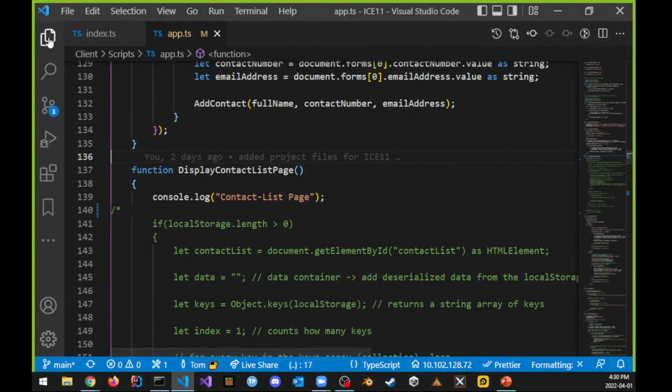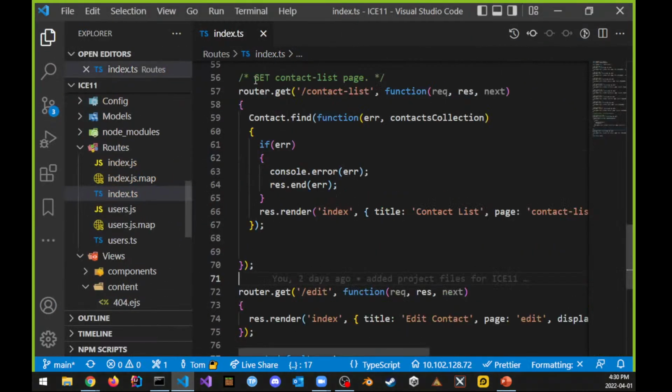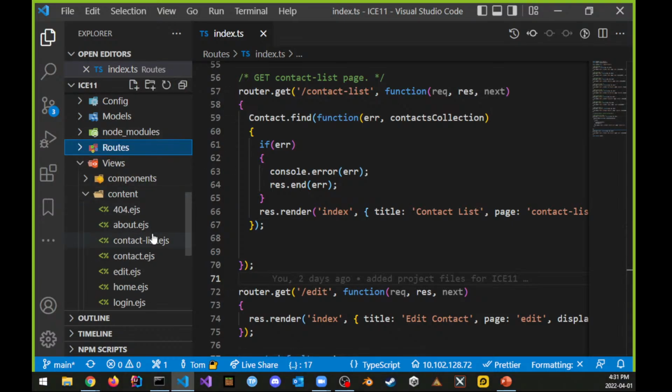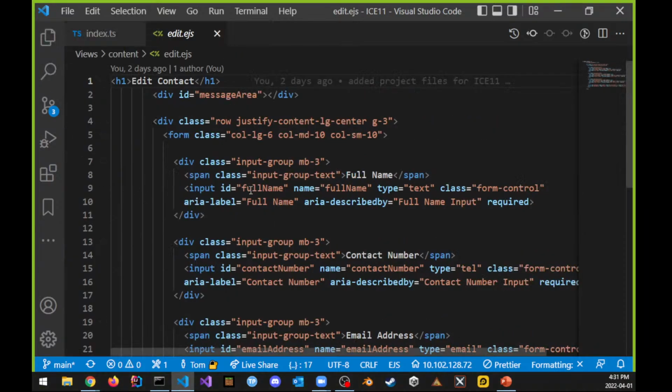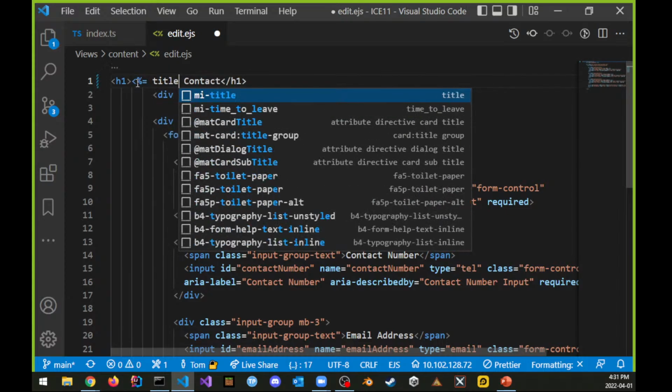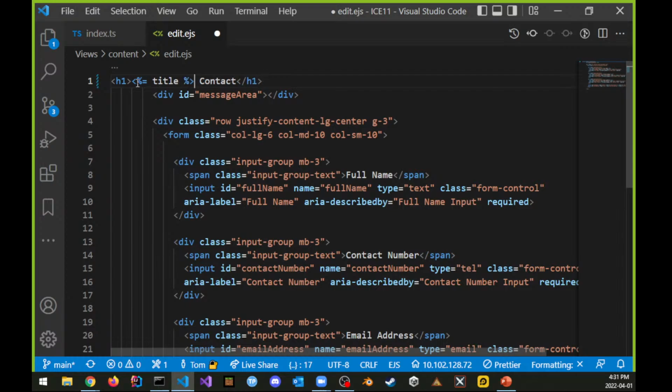So again, I'm going to close this one down, keep the index.ts file open. I'm going to go into my content for my edit.ejs page. There are some issues here. So I want to use my edit page for both editing and adding. So instead of edit contact here at the top in the H1 tag, let's change it. And I'm going to inject my title. So if my title is add, it's going to say add contact. If my title is edit, it's going to say edit contact.